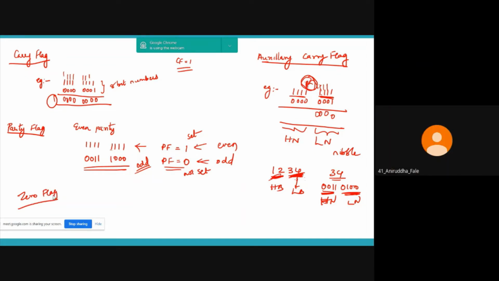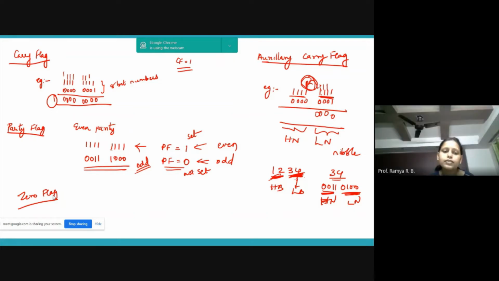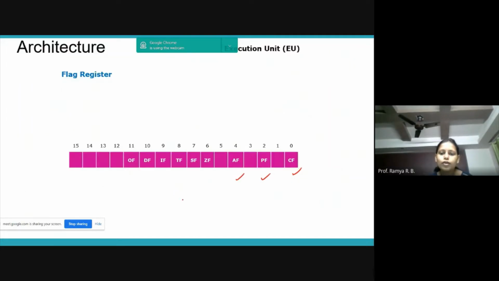Next, the zero flag. If the number is 0, that means the result of your arithmetic operation is a 0. Suppose you are adding two 8-bit numbers and you get a result of 0. That is when the zero flag is set. So we are done with the fifth flag also. The fifth flag is the zero flag. The zero flag is set if the result of your arithmetic or logical operation is a zero.